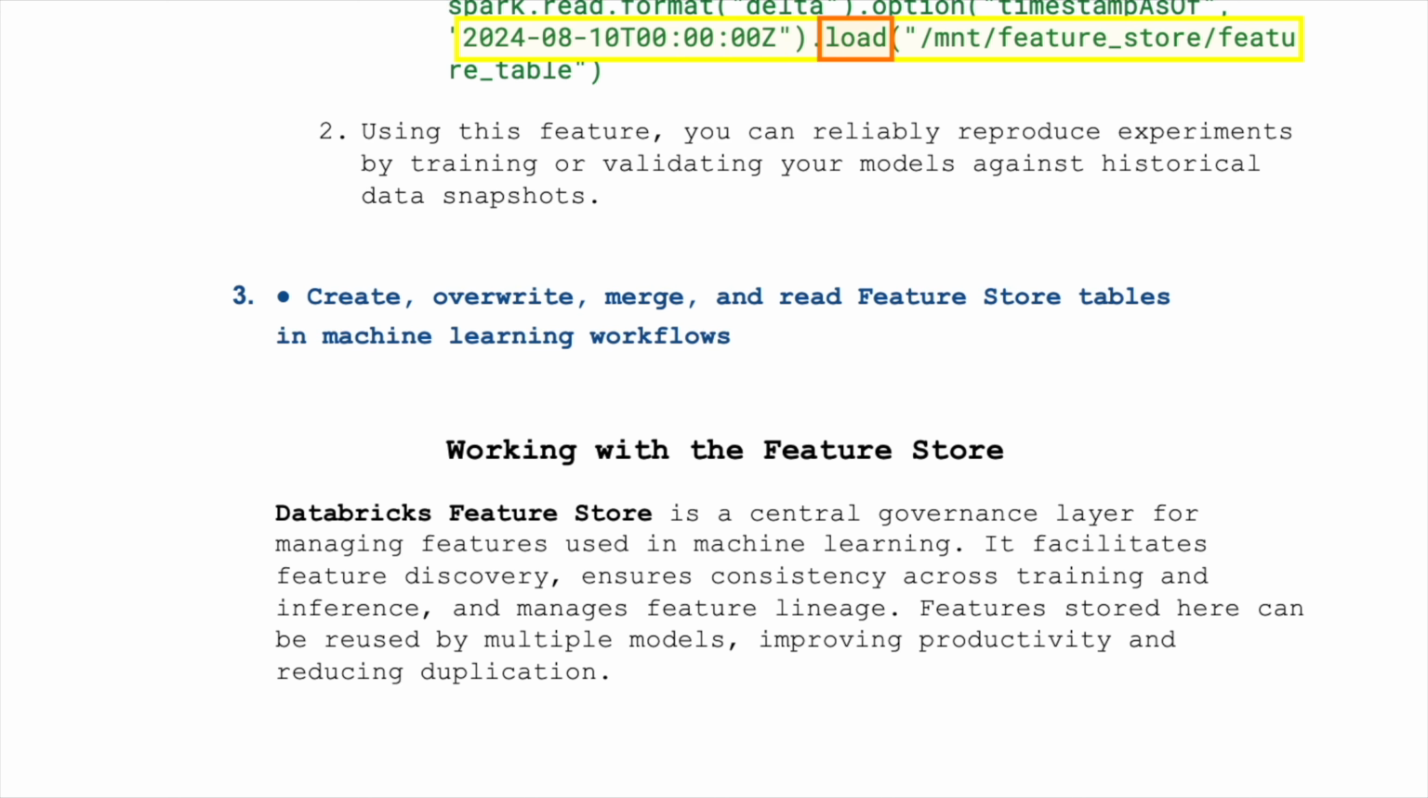0. Load/mount feature_store.feature_table. 2. Using this feature, you can reliably reproduce experiments by training or validating your models against historical data snapshots. 3. Create, overwrite, merge, and read feature store tables in machine learning workflows.